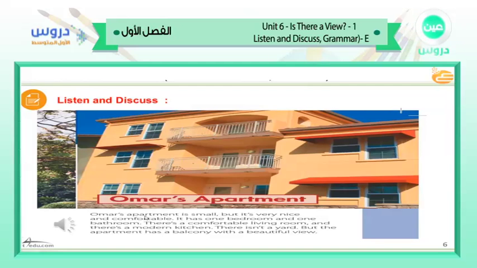Omar's apartment is small, but it's very nice and comfortable. It has 1 bedroom and 1 bathroom. There's a comfortable living room and there's a modern kitchen. There isn't a yard, but the apartment has a balcony with a beautiful view.